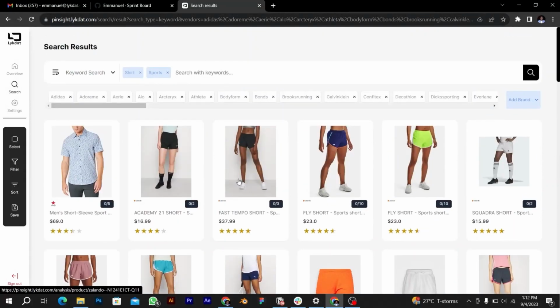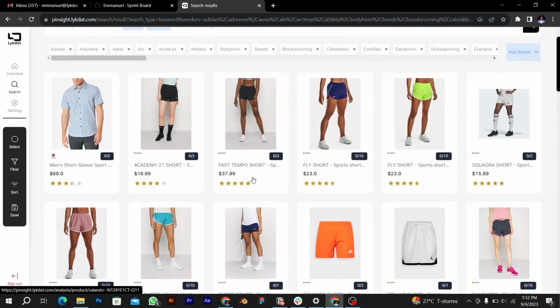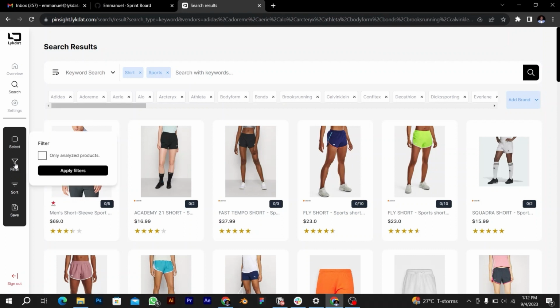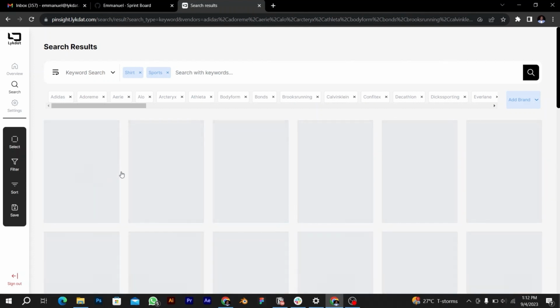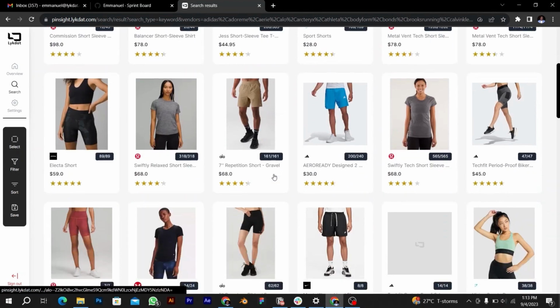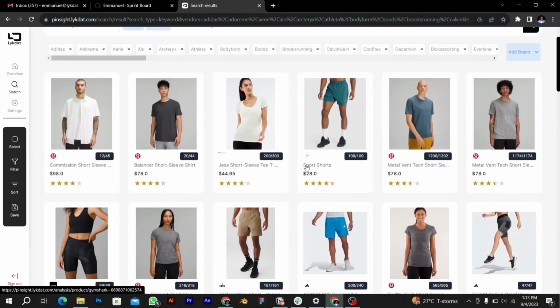Once we get the search result, you'll notice that none of these results has been analyzed yet. And as I mentioned before, in order to compare or find the aggregate of any product, you need to use the ones that have already been analyzed. To do so, we have to click on the filter button here and click on the checklist that says only analyzed products. Once we apply the filter, you can notice that it's showing us just the products that have been analyzed.